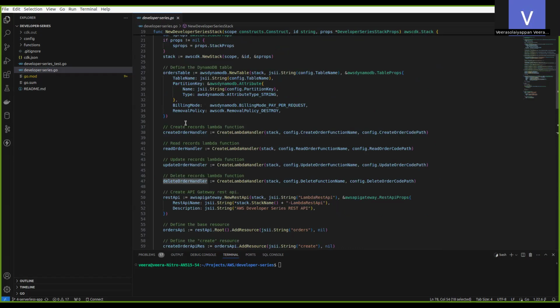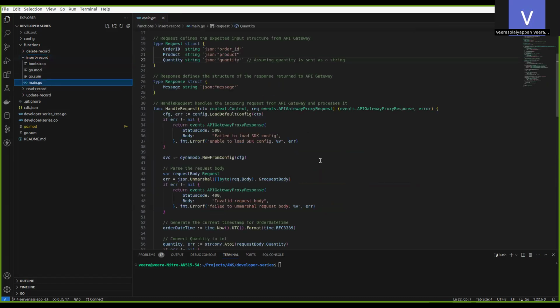Okay. So now let's check our Lambda code. Previously we created four Golang projects. Now let's check how to convert that project into a Lambda function. First let's take the insert record, in the main.go file.